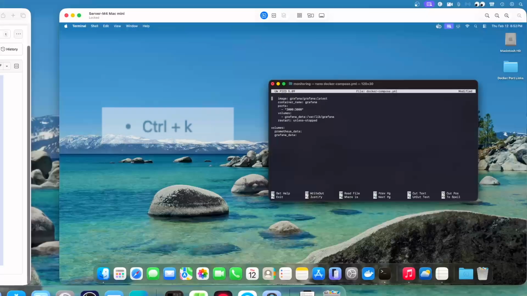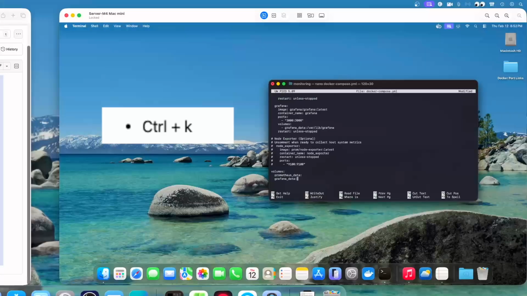If I use Control K, it'll cut everything, just kind of hold that down, and it'll get rid of all the information real quickly. Now I'm going to paste in all of our new stuff here. Now, if we use the arrow keys, we can move around here.